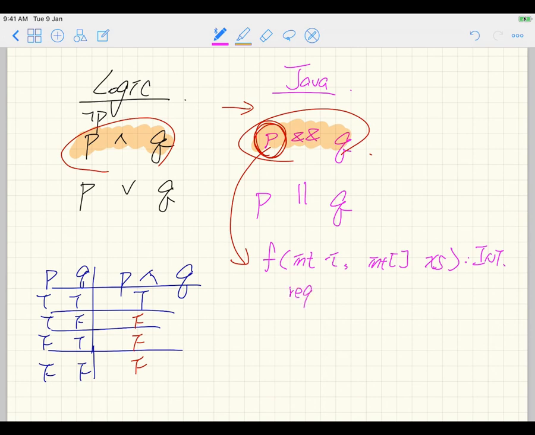I want to say require: 0 less than or equal to I, and I less than xs.length. Let's say I want to add another thing to the precondition. Not only that, but also that particular element in the array must be positive. It's actually 3 conjuncts over here. Are we okay with this?